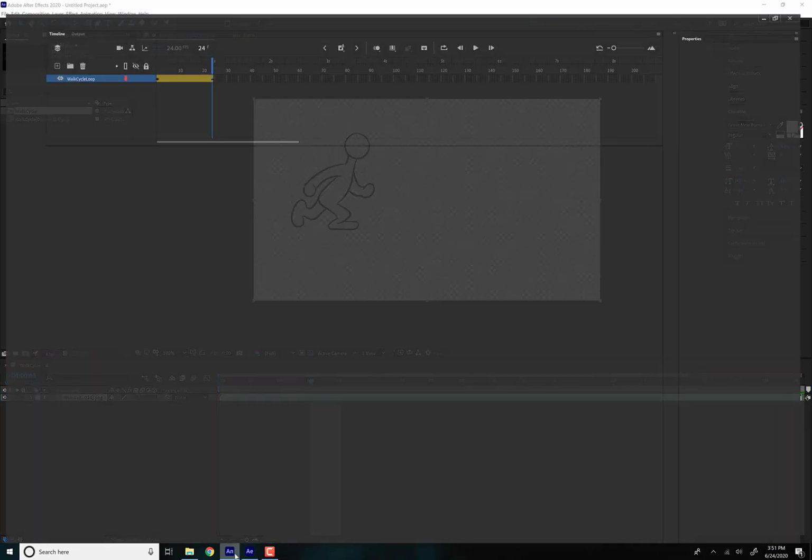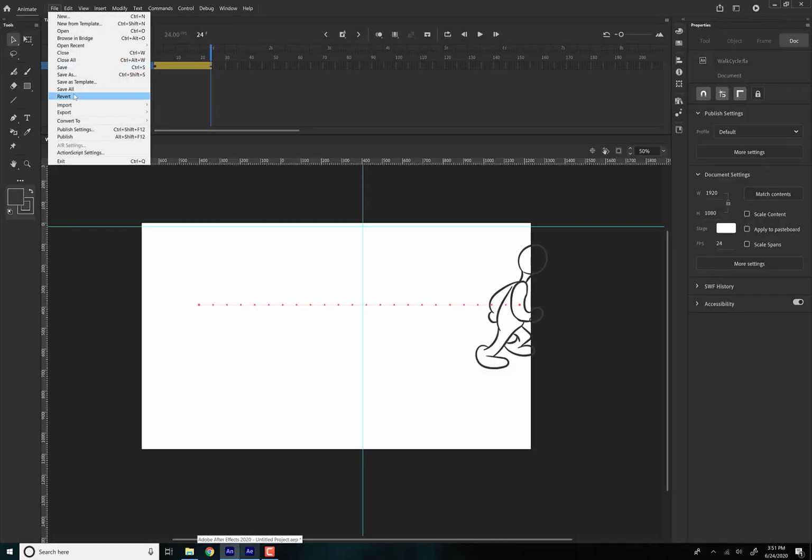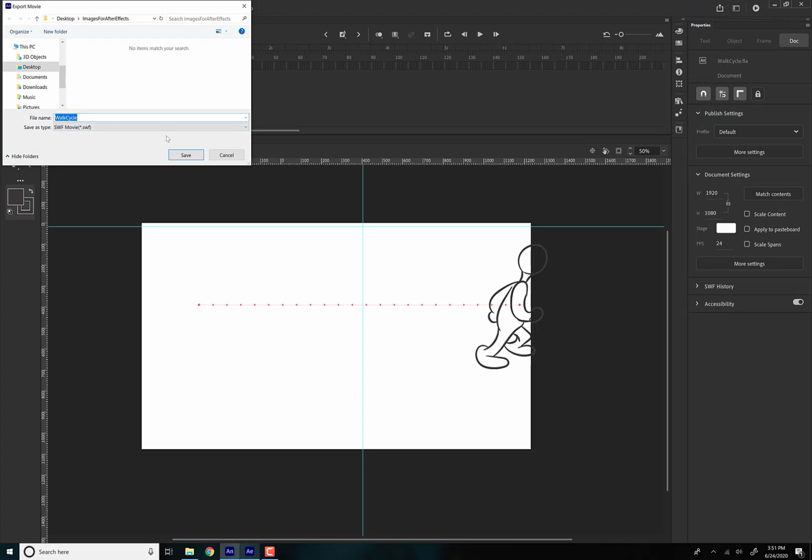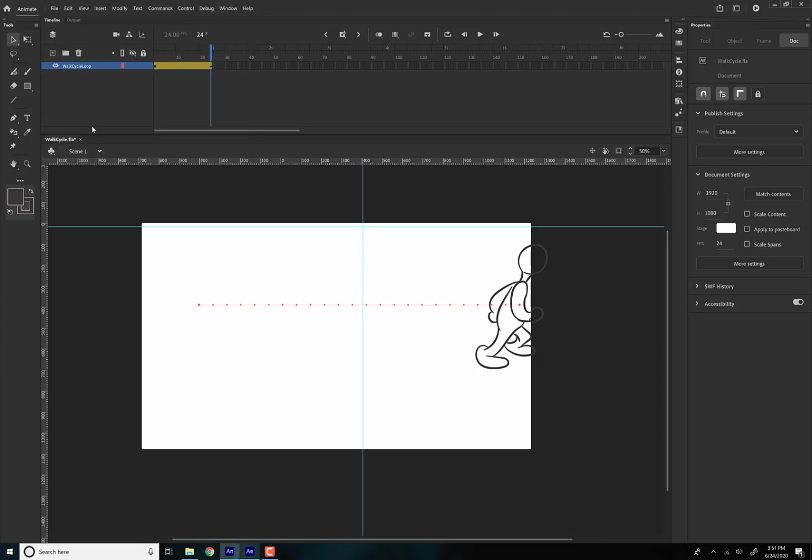Let's try another way. Go back to Animate. Let's go back to Export. Let's do Export Movie again, and this time, let's choose SWF Movie. We'll call this Walk Cycle, for lack of a creative name. Actually, let's call this New Walk, just so we can find it easier. We're going to export that.